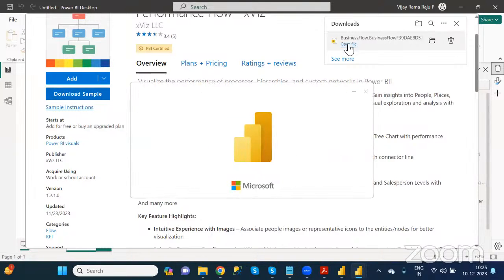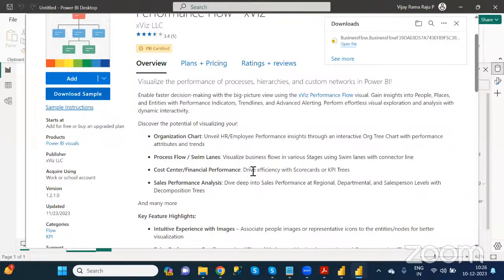See, not only for this particular visual, for any custom visual, they are providing the information as a document on how the visual works. Some people don't understand that documentation. Then you need to go with the download sample, because it shows how this visual is used in different scenarios. Whatever information is available here, they represent in pictorial format.